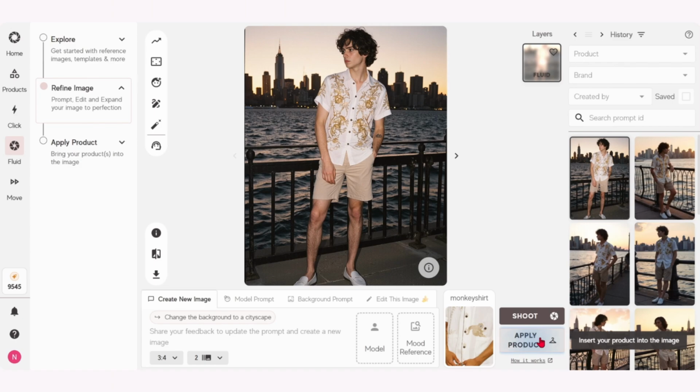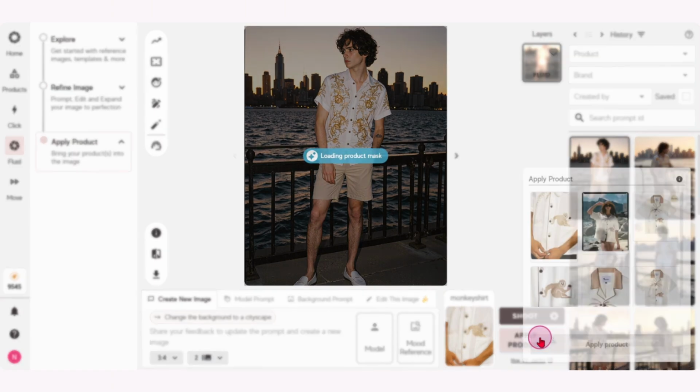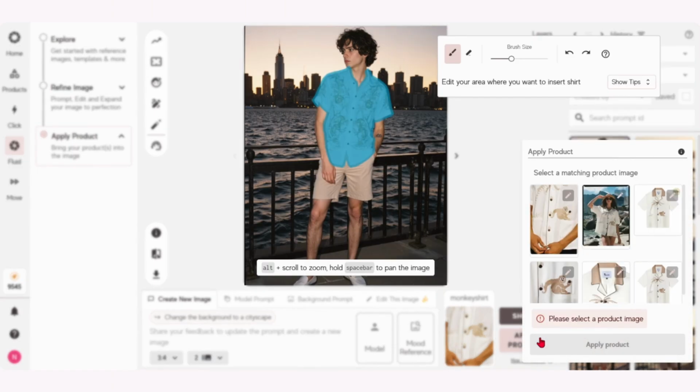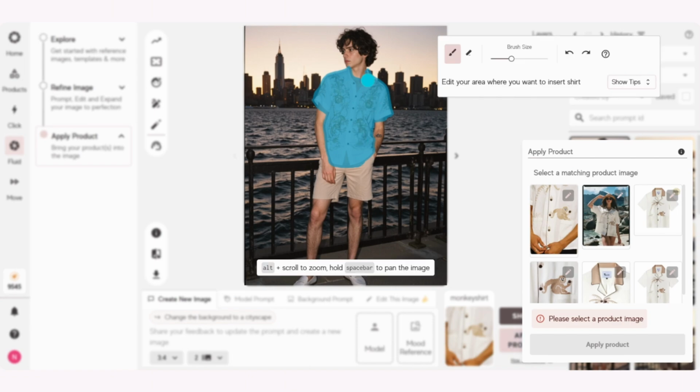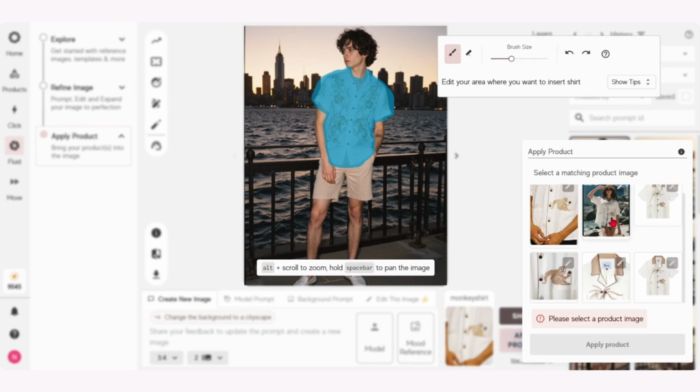The auto-masking feature will identify the product and automatically create a product mask. When the product mask loads, if it doesn't cover the whole garment, edit the mask using the brush tool. It's okay if the mask slightly covers the background, but don't make it too large or too precise.